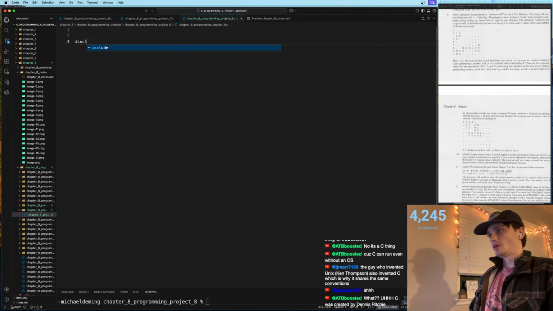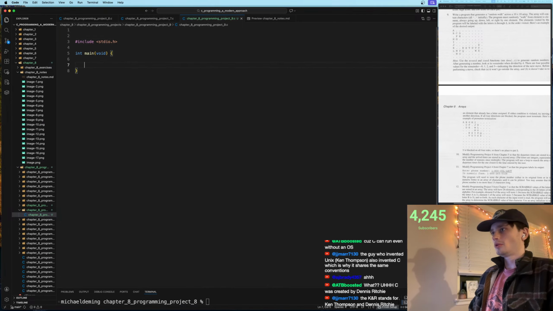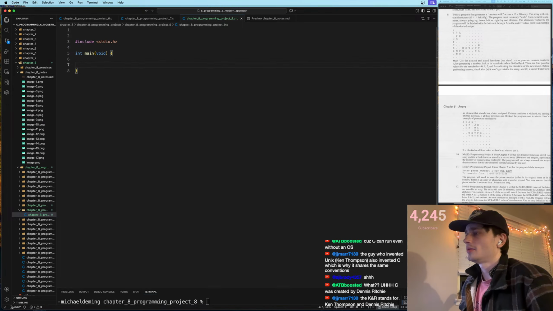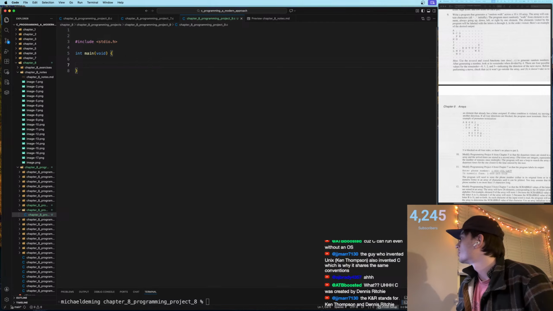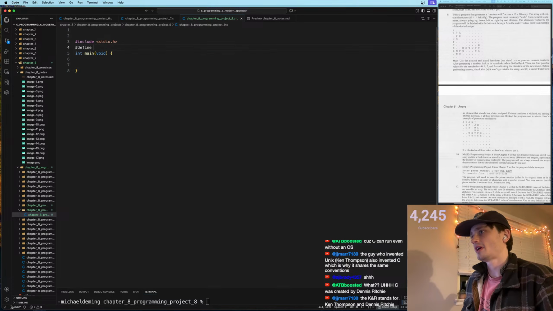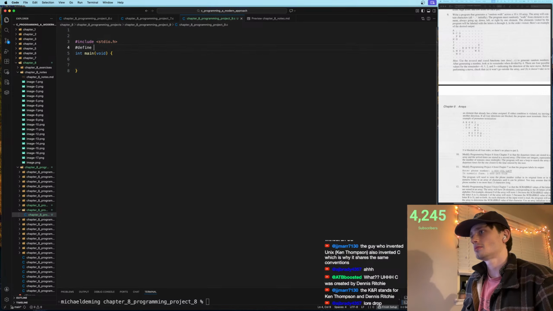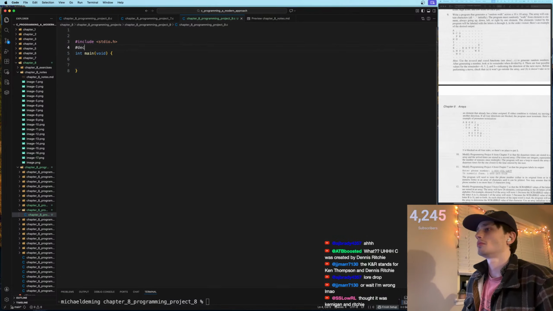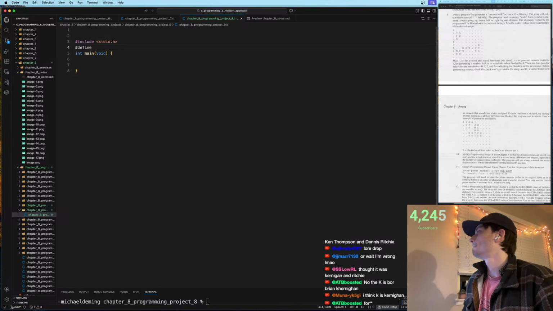So let's go ahead and include the stdlib.h header file. We'll go int main void. We'll open this up. Okay, so then I guess let's get in the habit of using some define. Is it define or is it declare? Maybe define. Let's define SIZE to be 10.